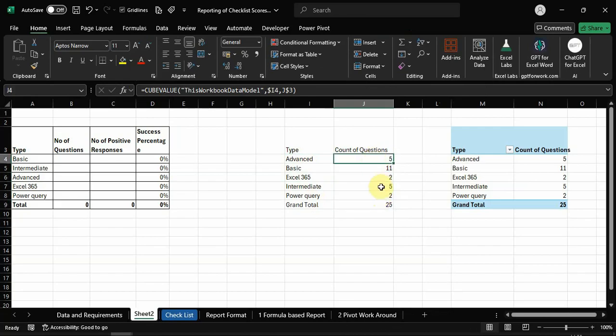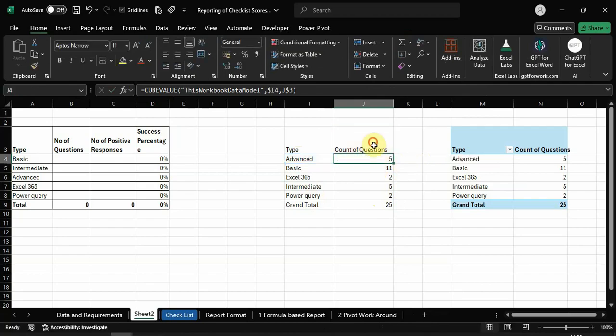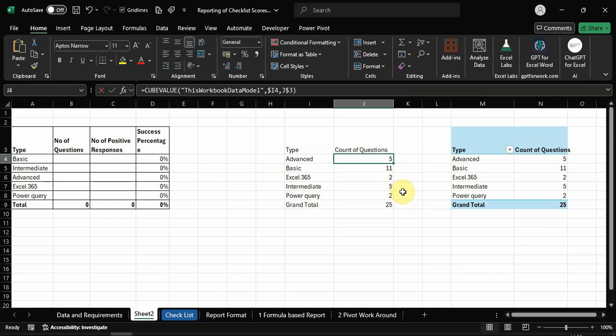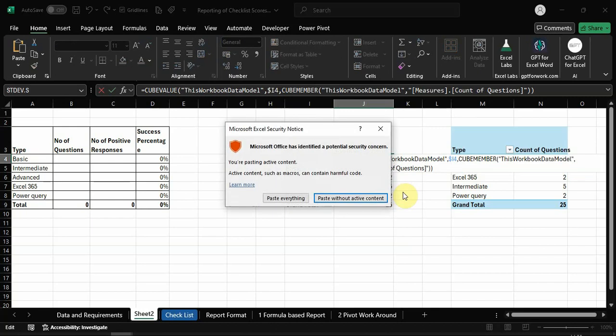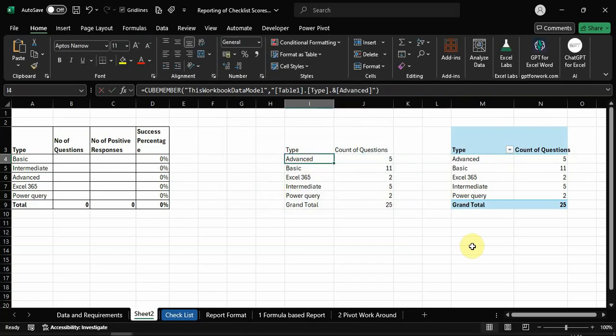Now if I press F2, the cube formula depends on cells I4 and J3. So I'll go to cell J3, copy this, and replace J3 with the formula which was there. I'll paste everything. And similarly for Advanced, it is located in cell I4, type Advanced. So I'm going to copy this as well.